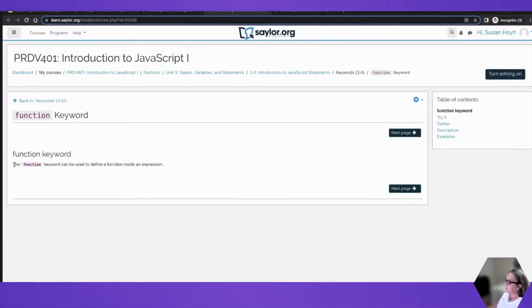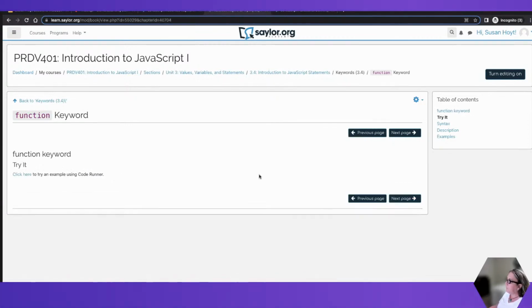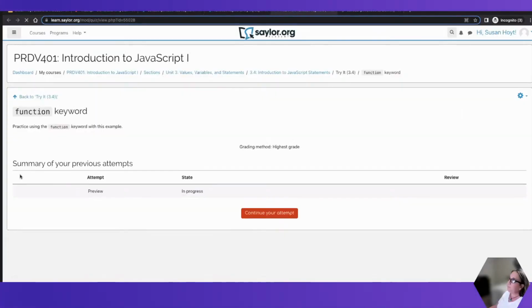When I click on function, it gives me its definition. The function keyword can be used to define a function. Great. So I go next page. And it says try it. Click here to try an example. And again, we're going to use Code Runner. So if I click here, it opens up and I did one already. So I'm going to go continue my attempt. And give it just a second to load.